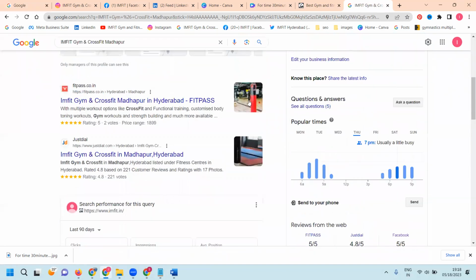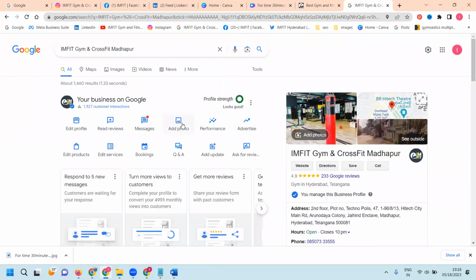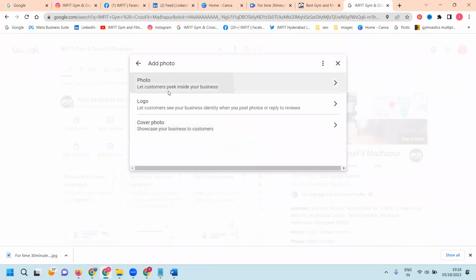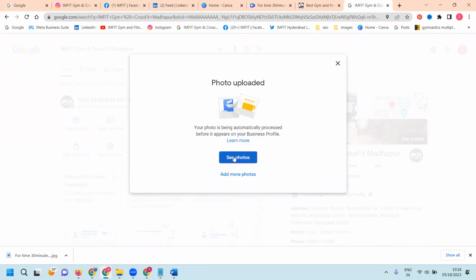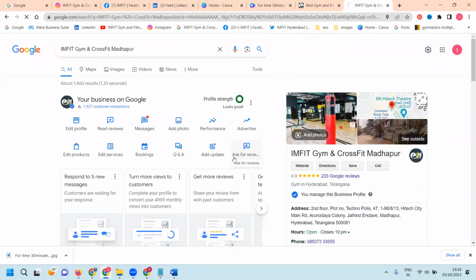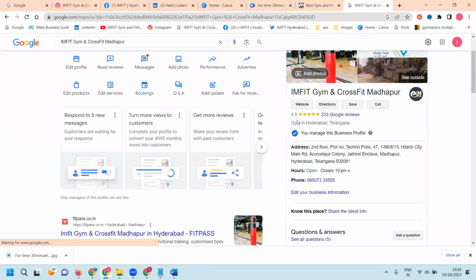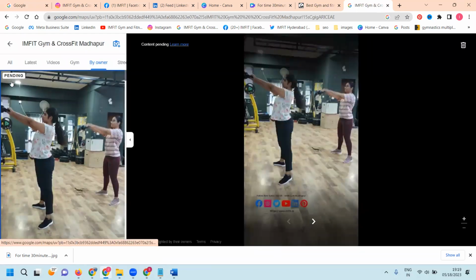After this, whatever image you post in the update, you can upload the same image in the photos option. Compulsory, these are the steps we follow here. The same image you can upload through the photos option. After that, we can check the photos, whether pending or disapproved. If it's disapproved, immediately remove the images. Don't stay idle on the images.